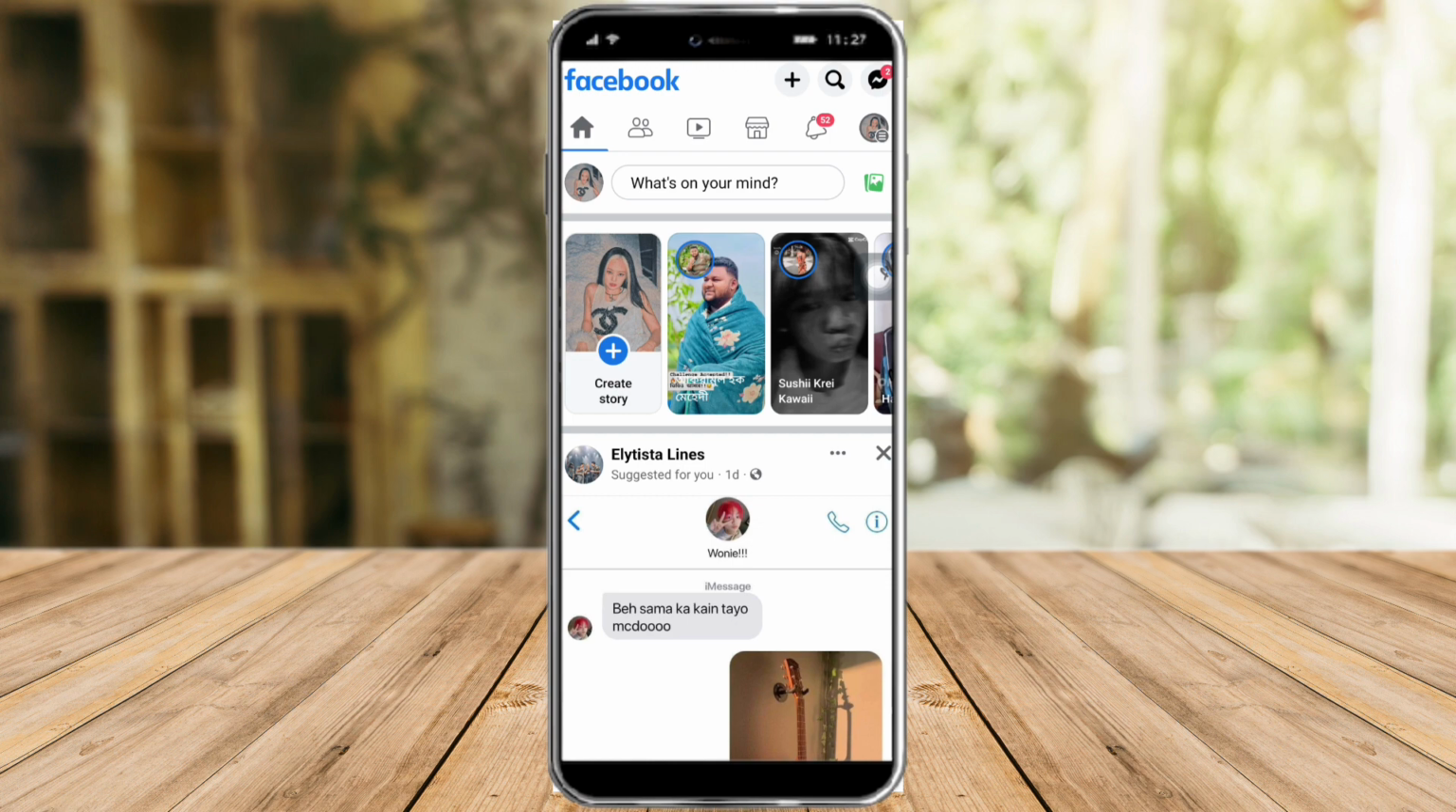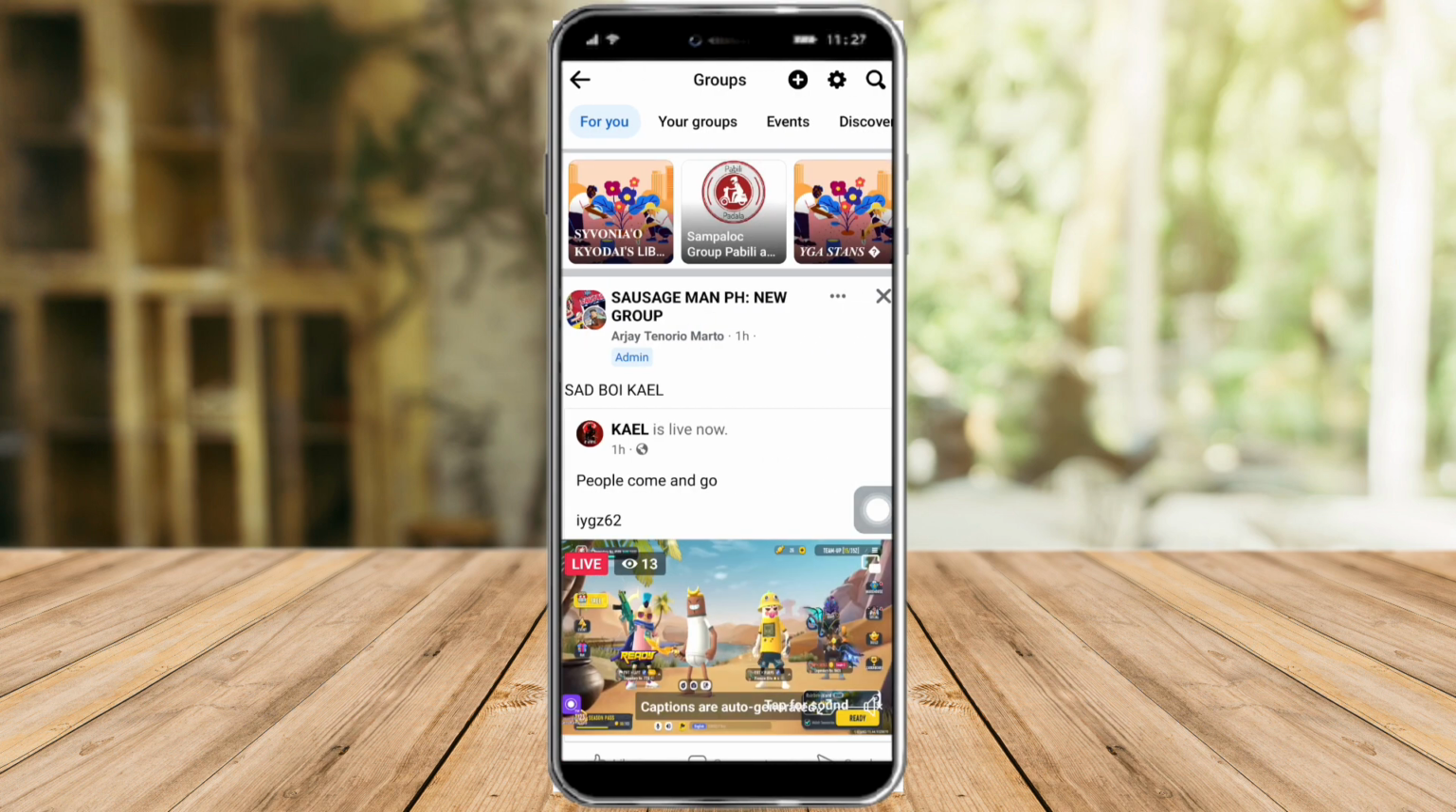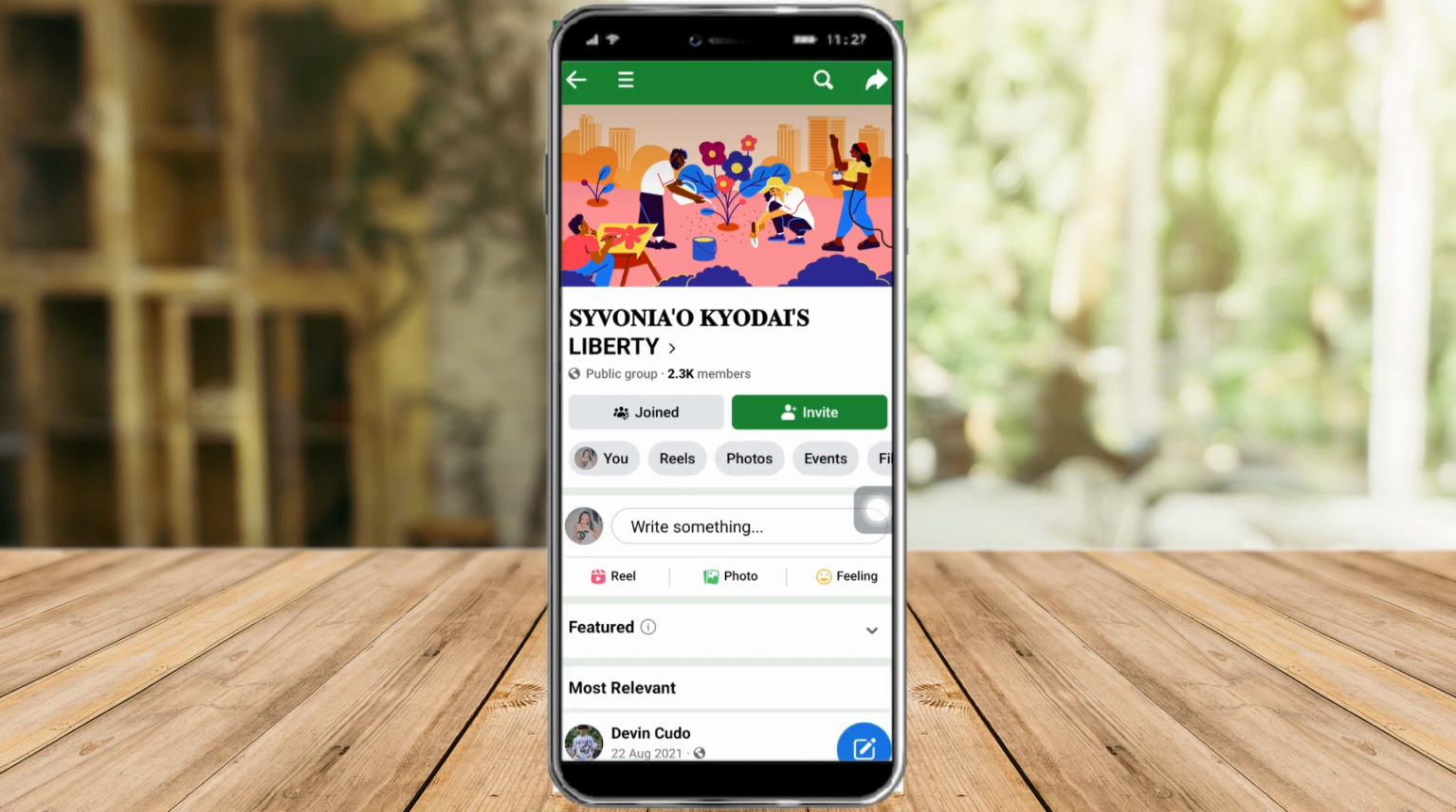So after that, you just need to head over to your three lines right here and then click on the groups right here in order to proceed to your groups. Then choose the group that you want to post in anonymously. So for me, I'll choose this group right here.